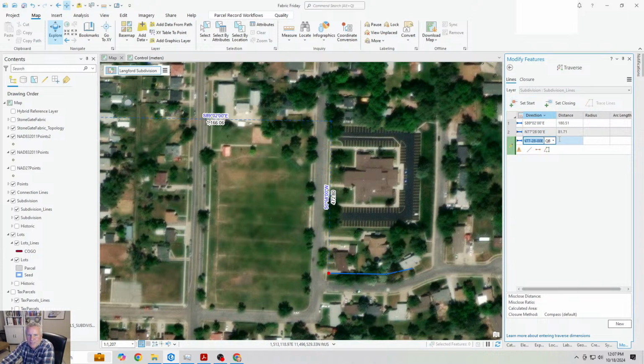Oh, I entered a distance instead of skipping, so you can see how I handle a screw up. And the radius is 175 feet to the left, so it's negative. And then the arc length is 82.47 feet. There, that looks better.